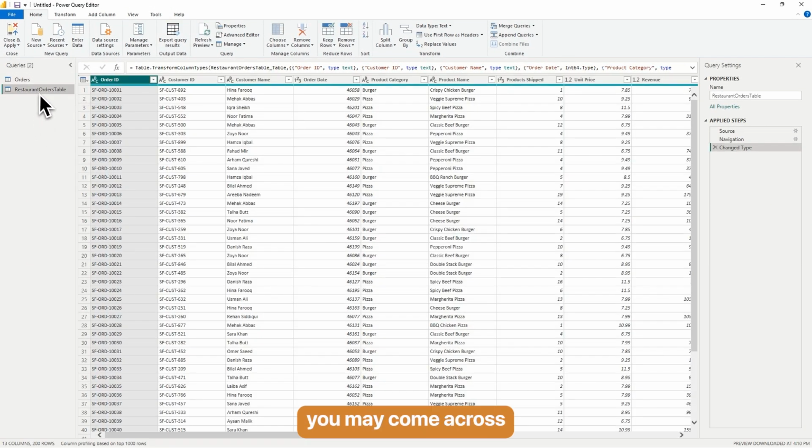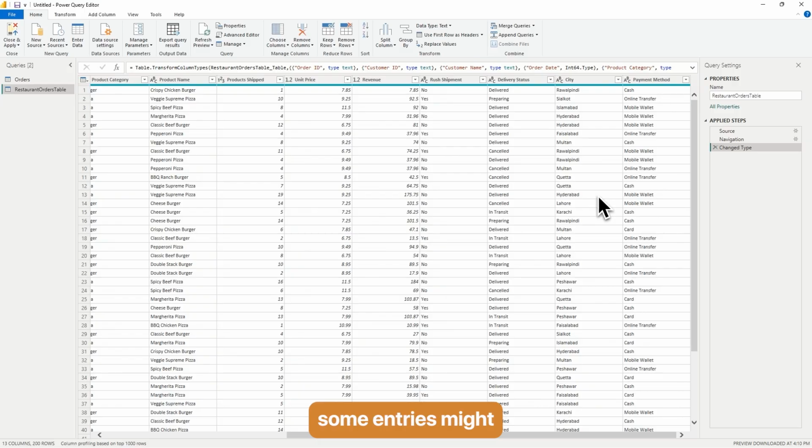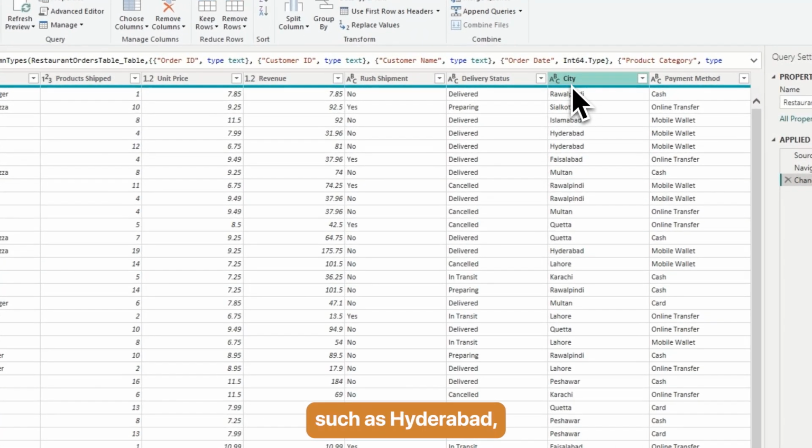A common issue you may come across while cleaning data is inconsistent naming. For example, in a city or country column, some entries might contain the full name, such as Hyderabad, while others use abbreviations like HYD. Having different versions of the same value can make your data less accurate and create problems when generating reports or performing analysis.